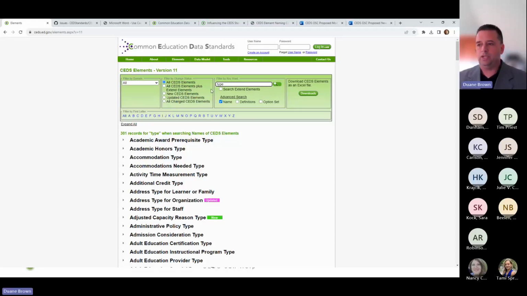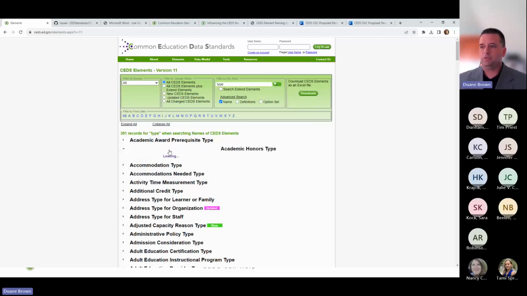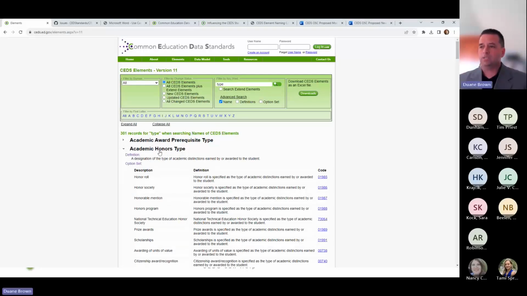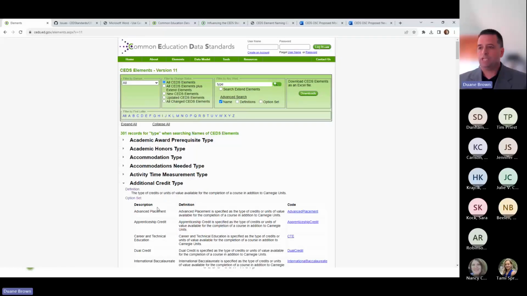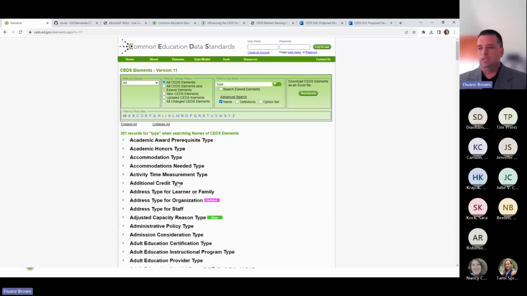What type of allergy do they have? Right? So if someone can say, oh, really? What type? Then you basically have a type. And so if you look through these, honor roll is the type of academic honors type that you got. What kind of additional credit type? Advanced placement. That's the additional credit type that you got.